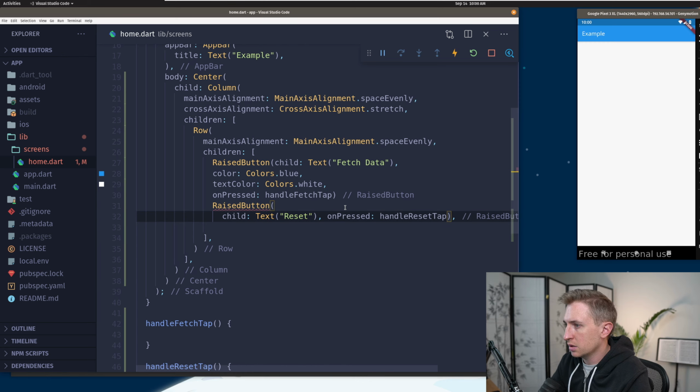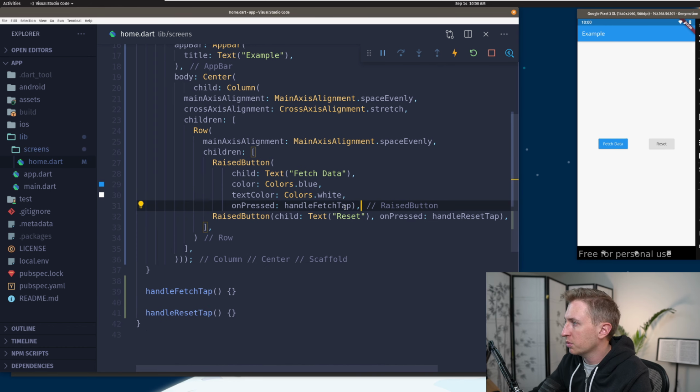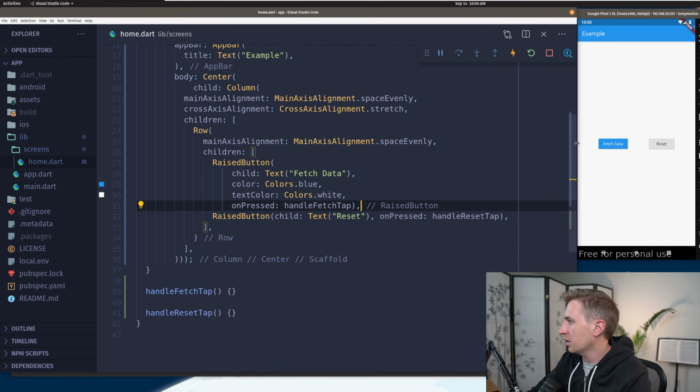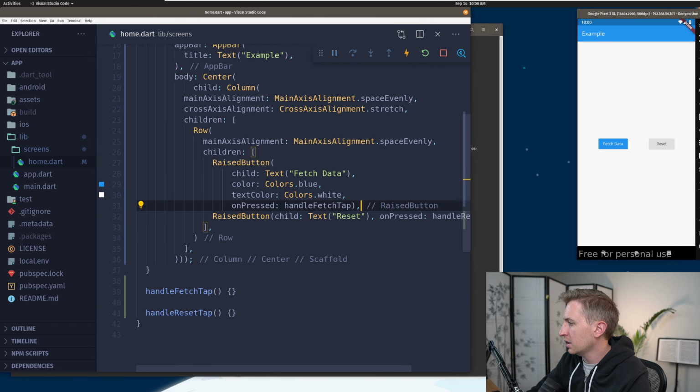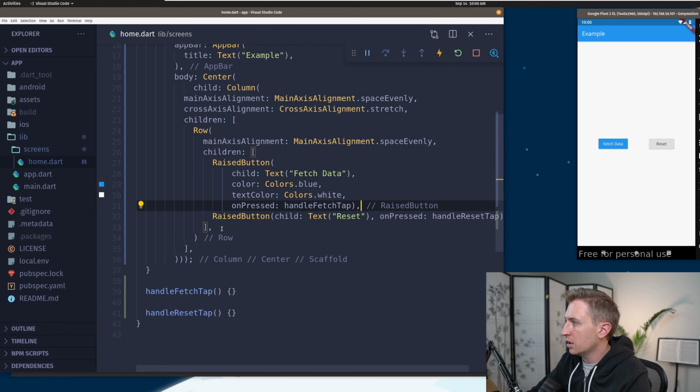And then let's see, raised button. I have that. I need a comma there. That would help. Cool. Now I have on the right side of the screen, you see fetch data and reset. Pretty cool, right? It's not going to do anything yet. So let's code that up.